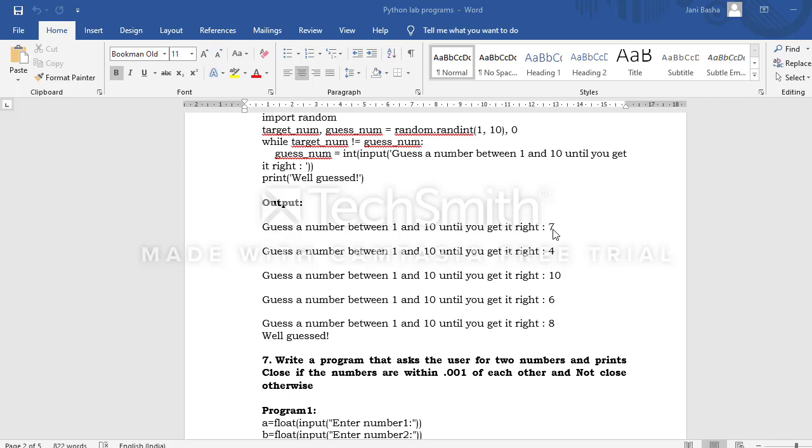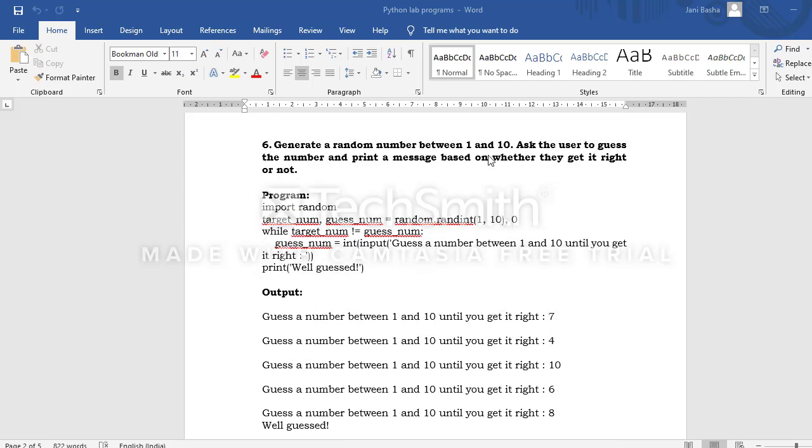So that library contains a function called randint. Randint means nothing but random integer. In the brackets we need to give the values, the range in between which the number has to be generated. So 1 to 10, because the program generates a number between 1 to 10. That's why we have written randint 1 to 10.